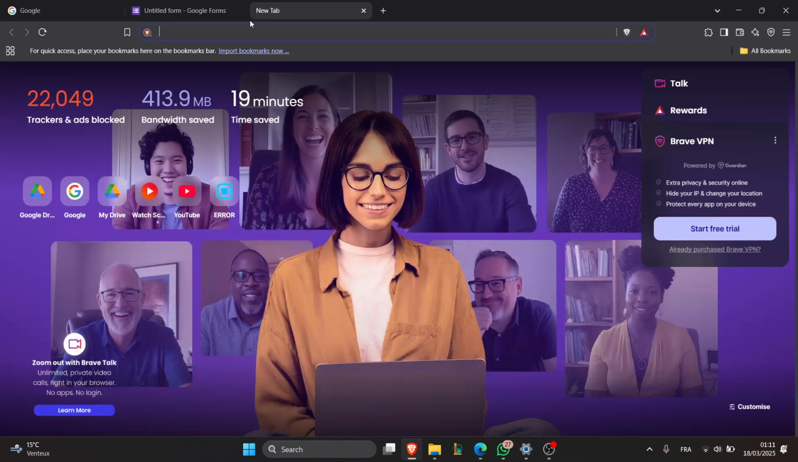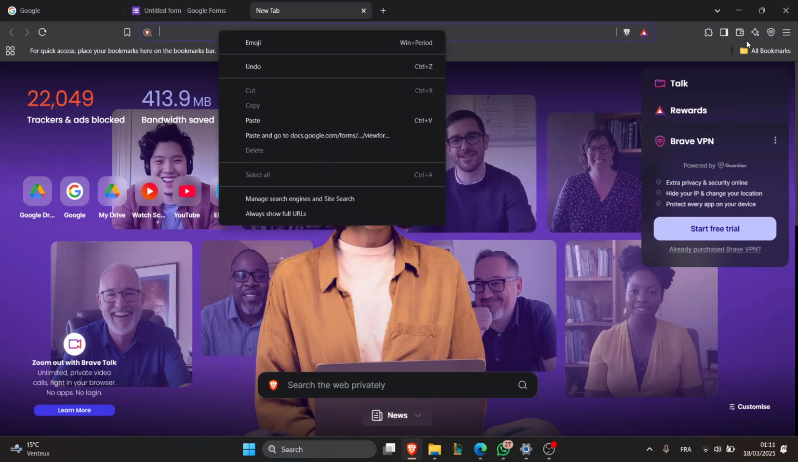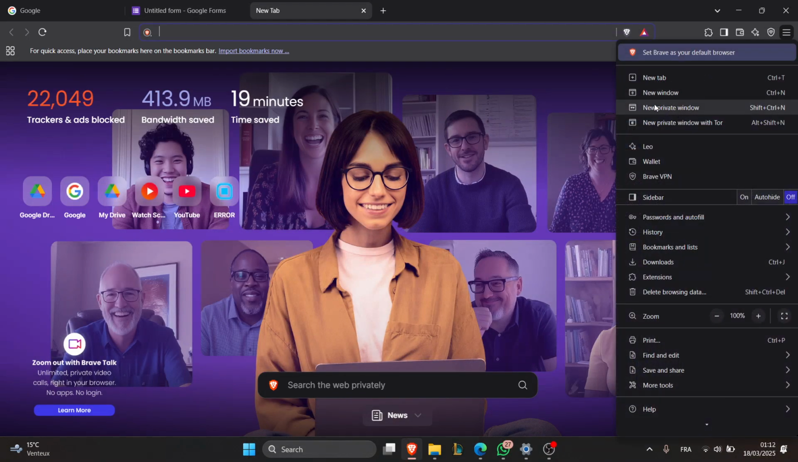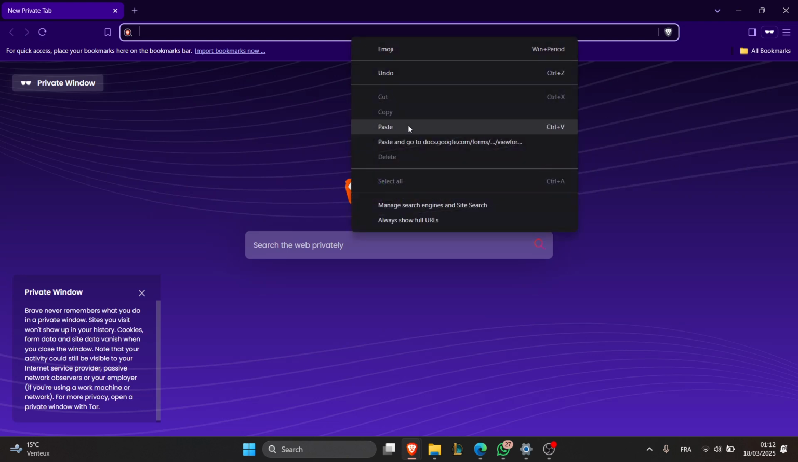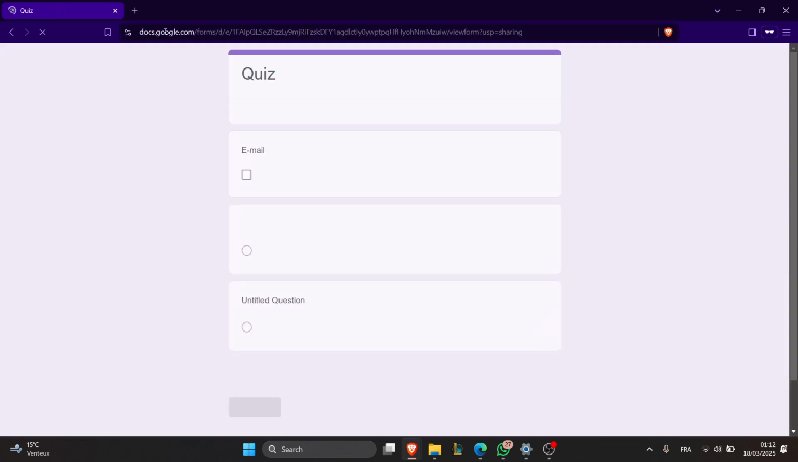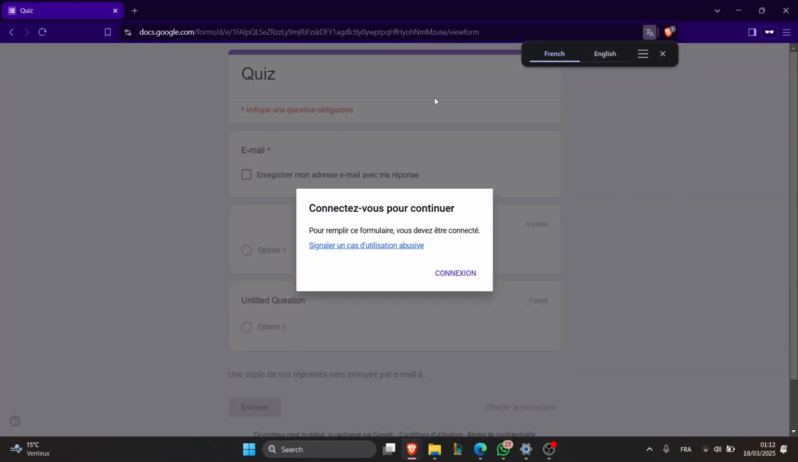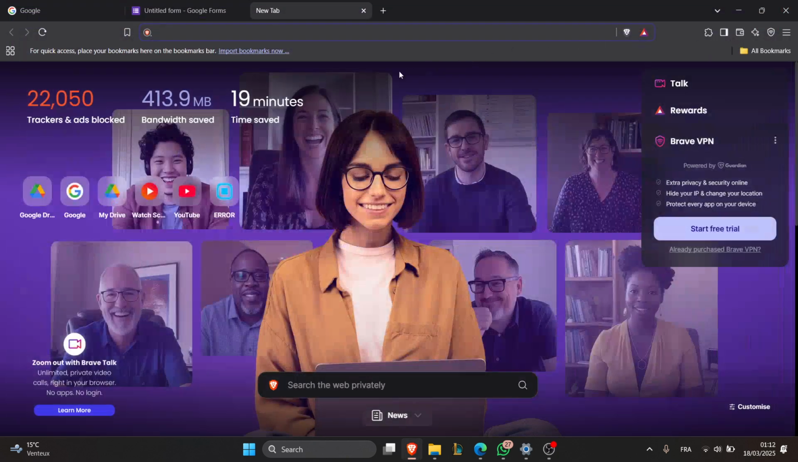After you copy the link, make sure you go to an incognito mode and then paste the link and check for errors in the URL. As you can see here, there's no URL errors and the form works.